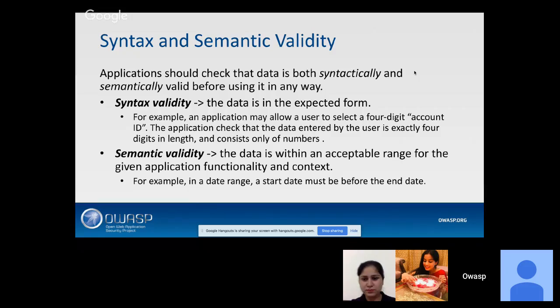When it comes to semantic validation, this is about ensuring that data is within the acceptable range for that given application. This is tied in with your business logic. So if you have a date that has a certain meaning as part of your application, then you should ensure that the date is within the date range, starting on the start date and ending before the end date. So semantic validation would be part of your business logic, your business requirements, and this is where you would tie it in and check for it.